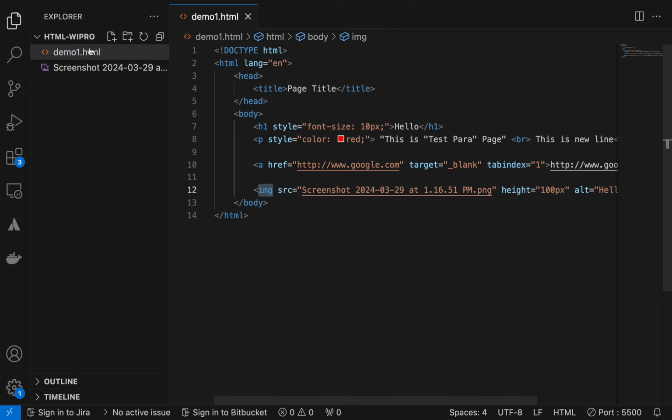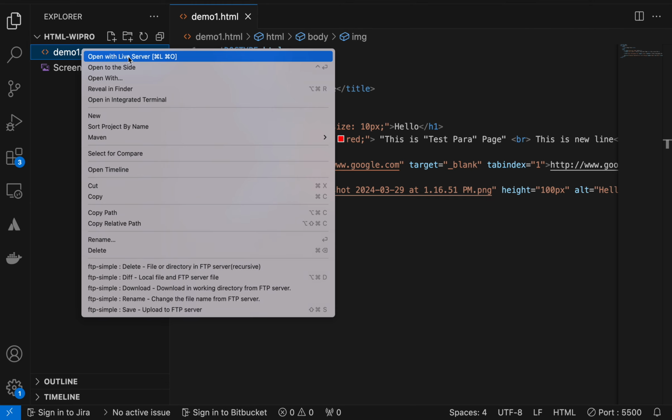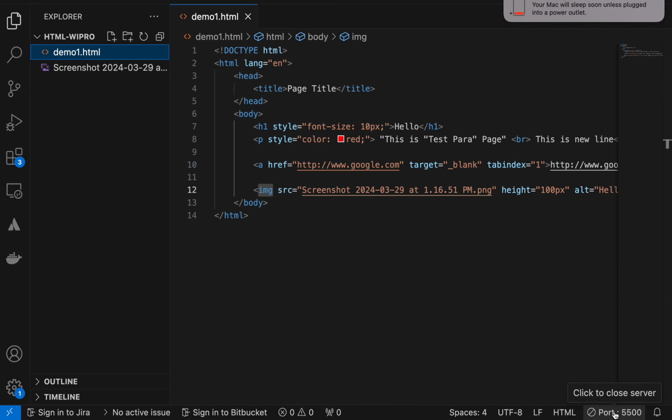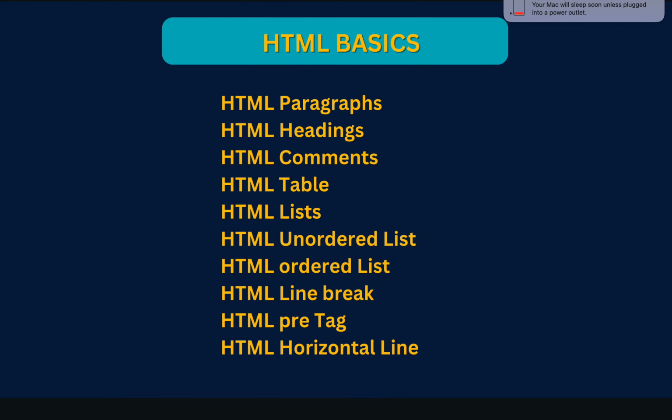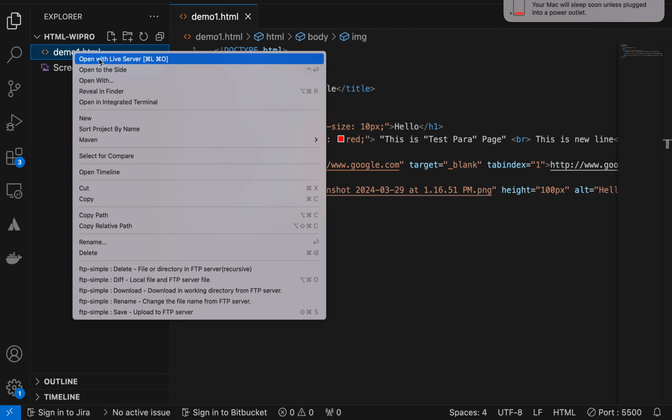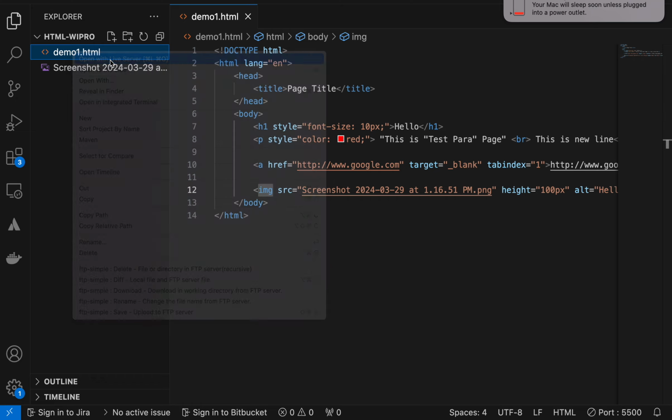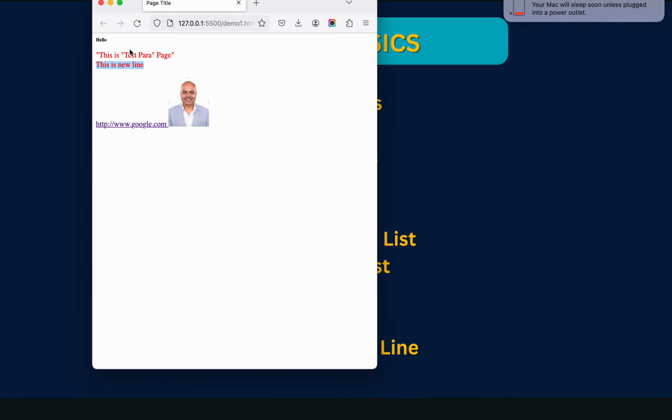Sir, once explain how to run the code. Either you right click here and there is Open with Live Server, or you can see this port 5500. Click on this and you can go to that page. It's better to right click and go from here. Click and it will open a new browser.